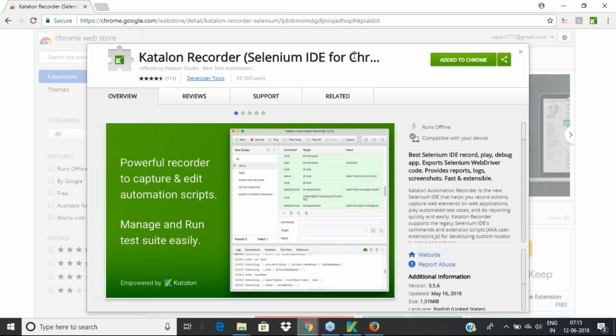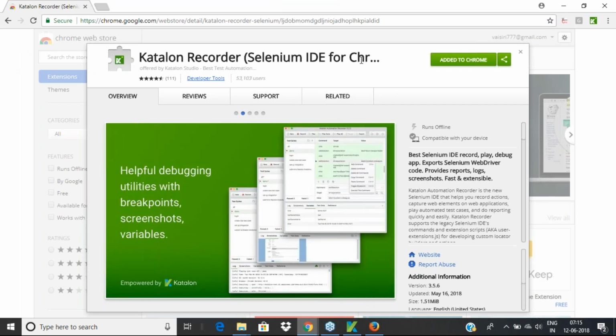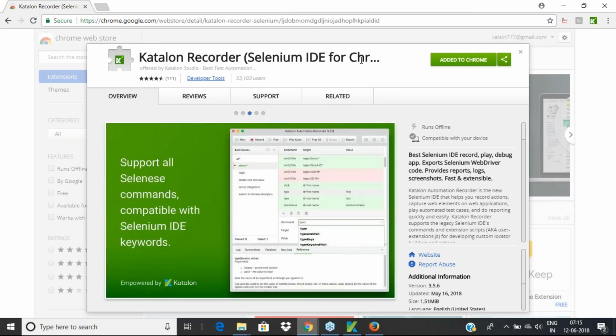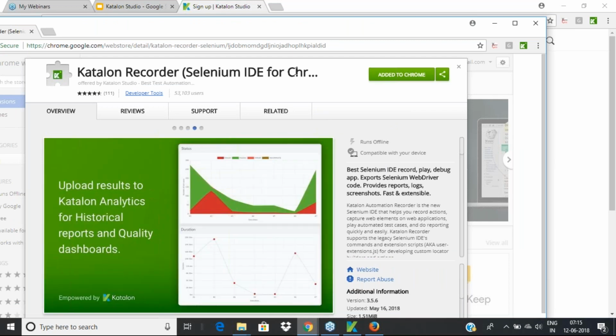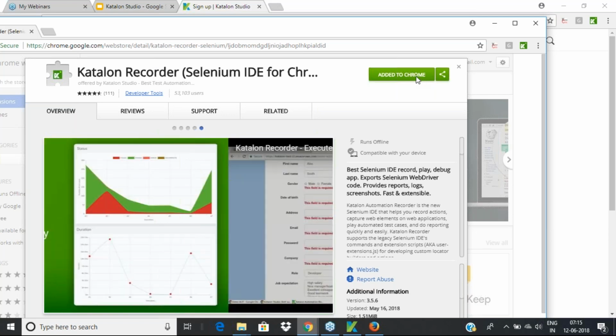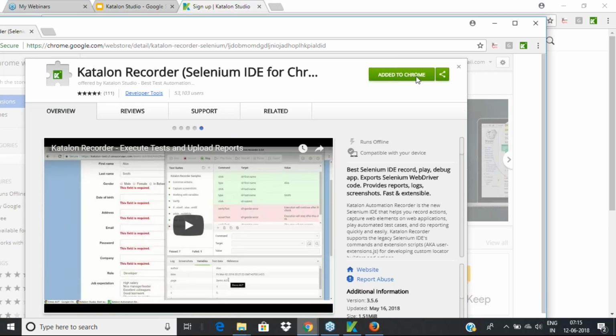And then you would see an option, Katalon Recorder, which is like Selenium IDE for Chrome. Remember the Selenium IDE? Anybody using Selenium IDE for Firefox? In the last couple of months, almost a year, it broke as well. It's not working with the latest versions of Firefox. So something similar is done by Katalon Studio called Katalon Recorder, and this is exclusively for Chrome. So you open your Chrome browser, put that URL, and you'll come over here and click on add to Chrome.